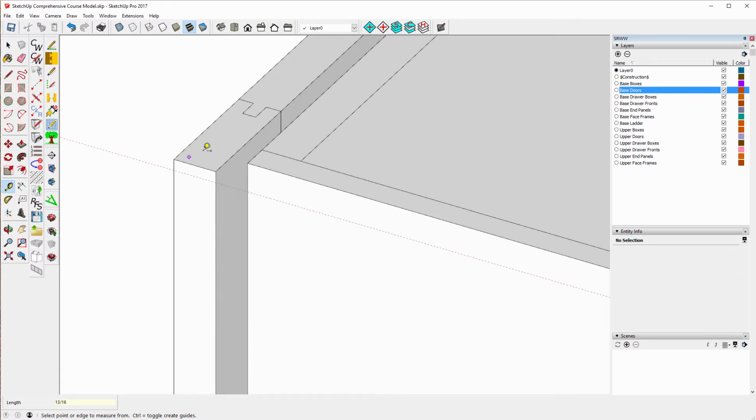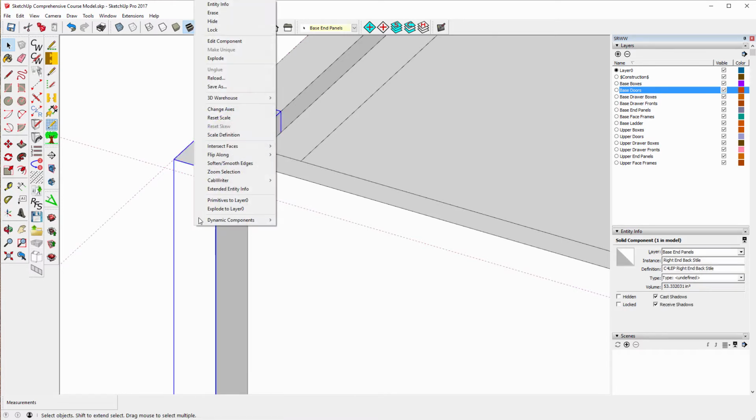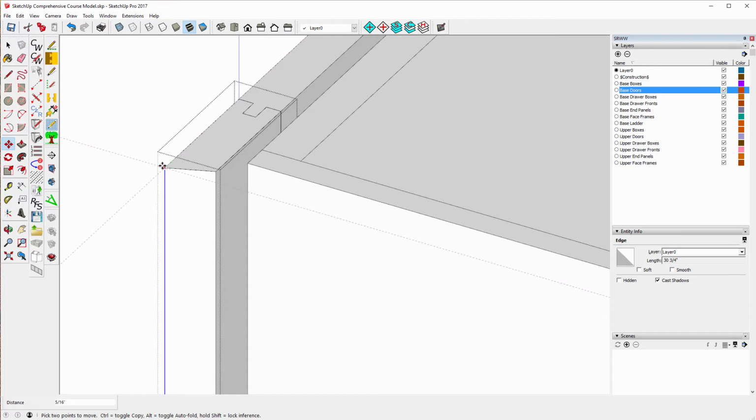And what I have to do is bring this style out to meet that line. Just for fun, that's the intersection I want to bring it out to. So I'm going to edit that component. Unlock it first. Edit component. And what I'm going to do is select that line, take the top of it right there, and move it out there.